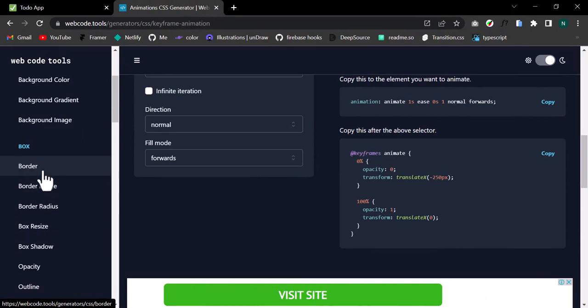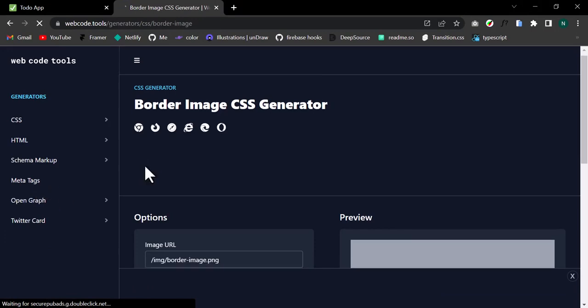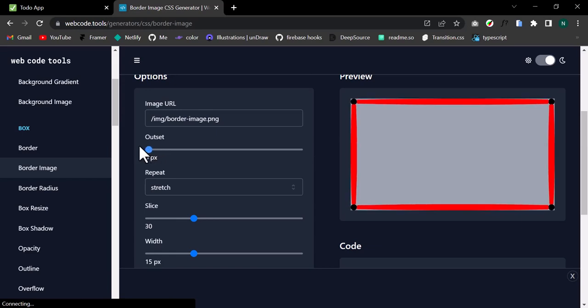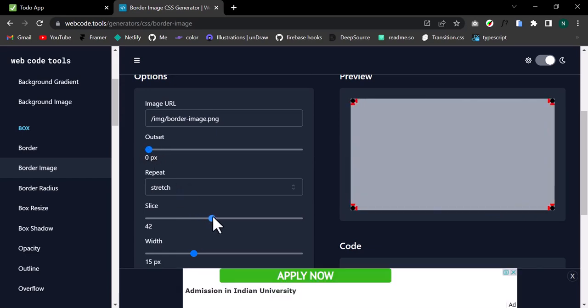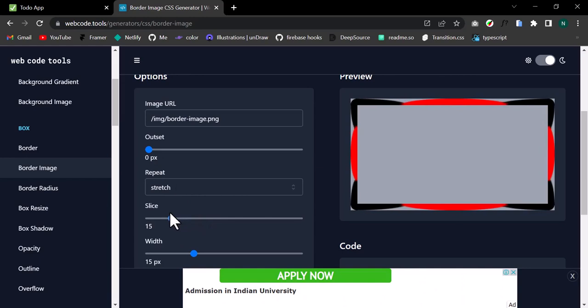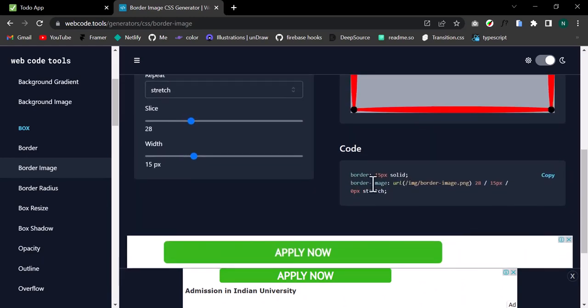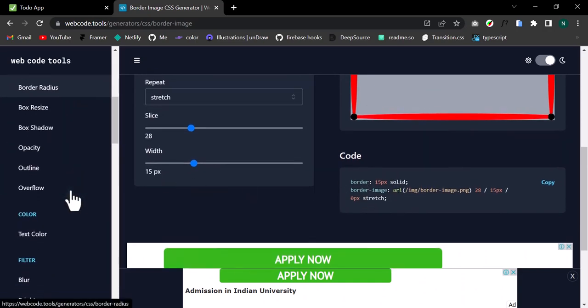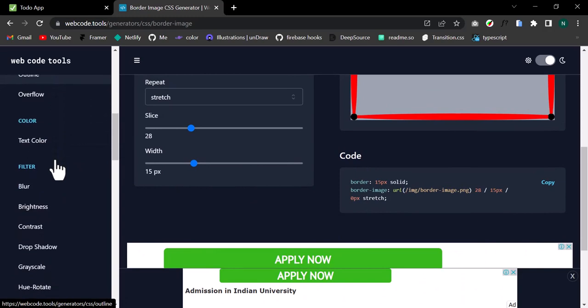So when you come, they have a lot of CSS properties and then shortcuts here. So for instance, maybe you want to create something like this, right? You need a border image. You just come here, you choose your image, or you can use their image and then just work with it, right? Just play along with it, something like this, and then when you scroll down here, you get the code for that. So there are lots of properties you can play along here.